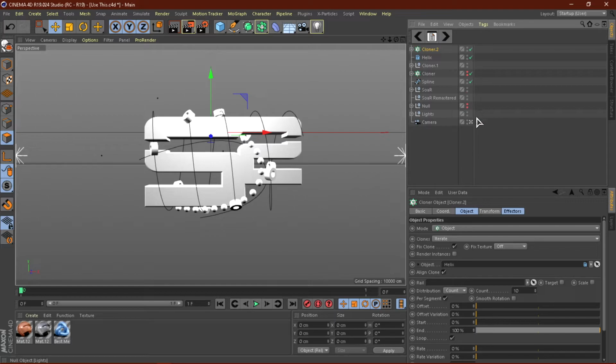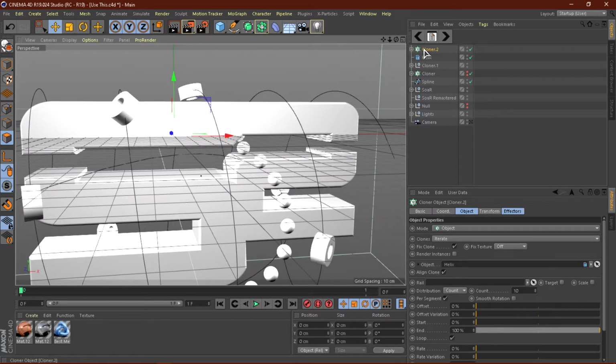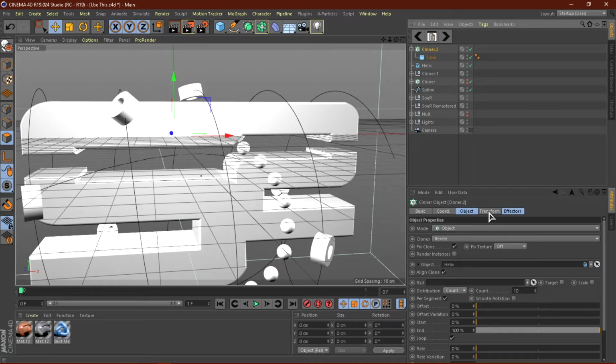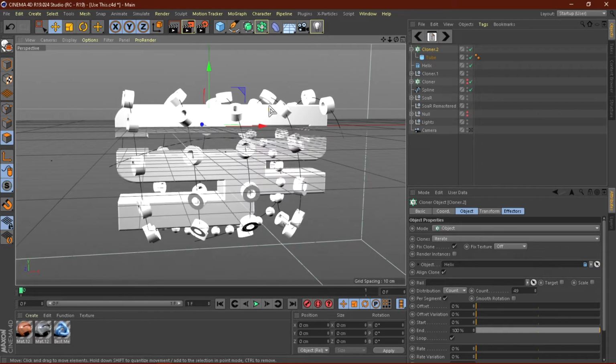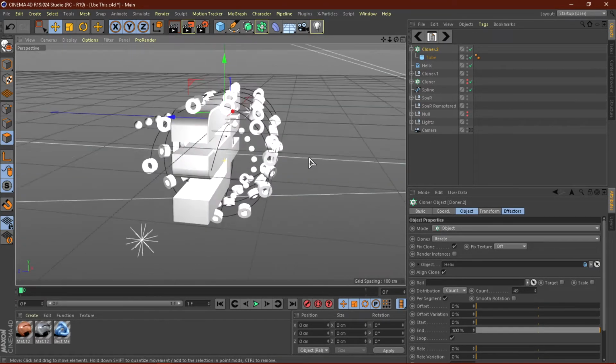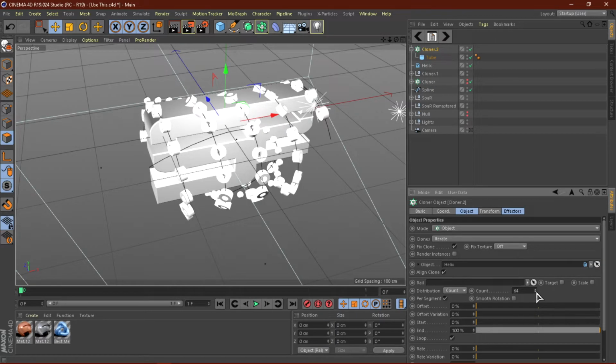Hold on. Oh yeah, and no, it worked. I was confused for a second. That's kind of funny. Yeah, it's just the count is very low. That's why I thought it didn't work for a second there. No, but it works. And yeah, we're gonna increase the count a ton, like 60 maybe.